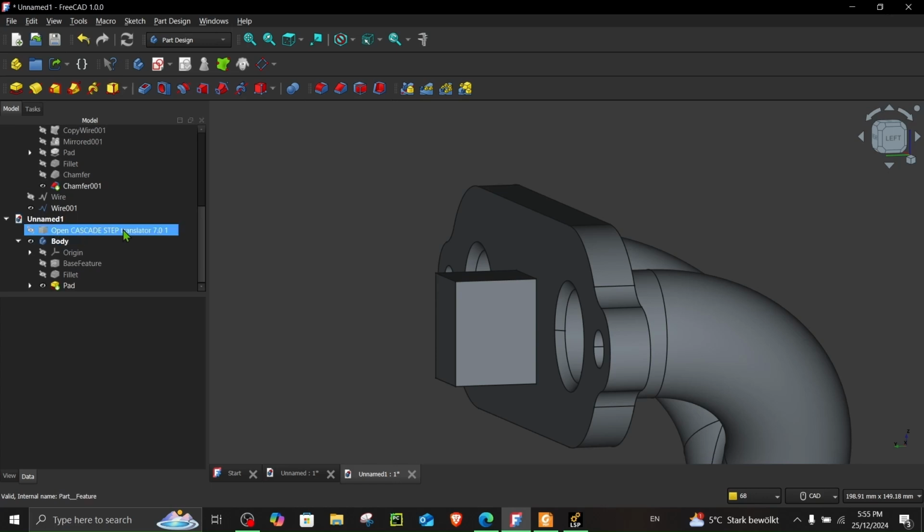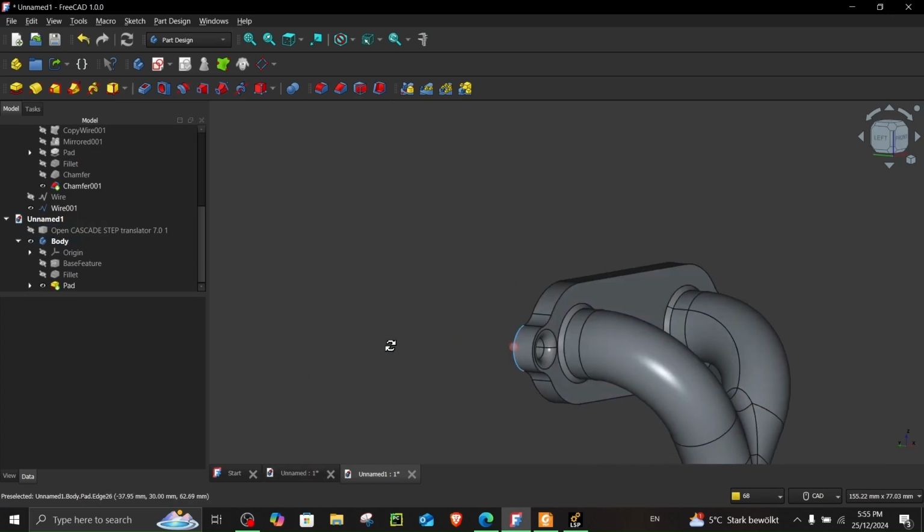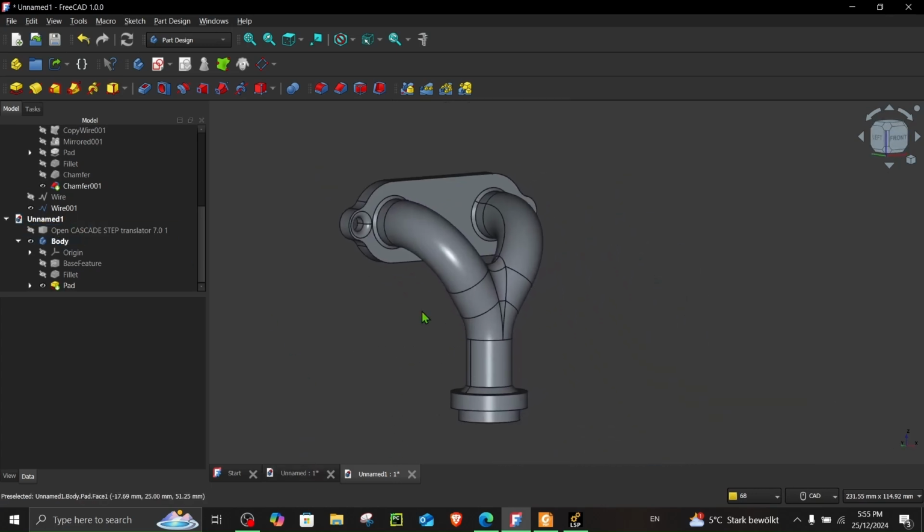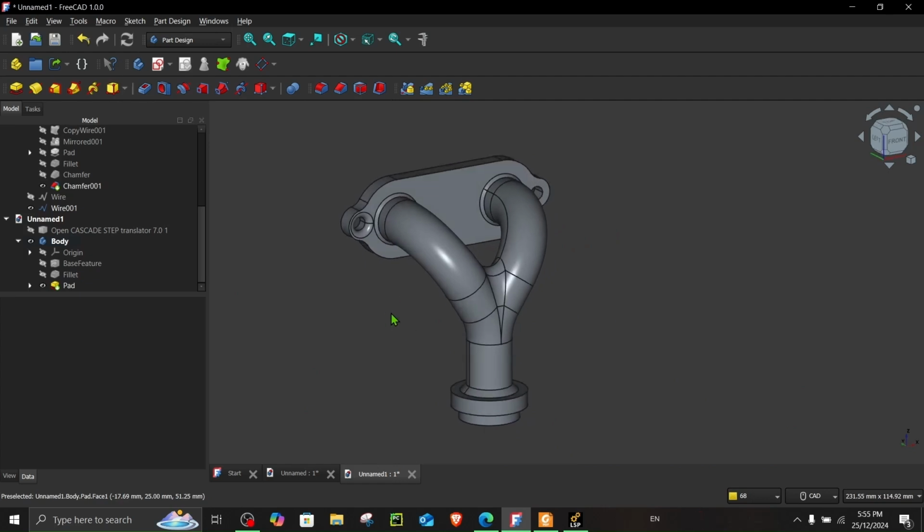So this is how you create this part. And now you know how to do a 3D sketch in FreeCAD, or I should say, you know how to work around a 3D sketch in FreeCAD.